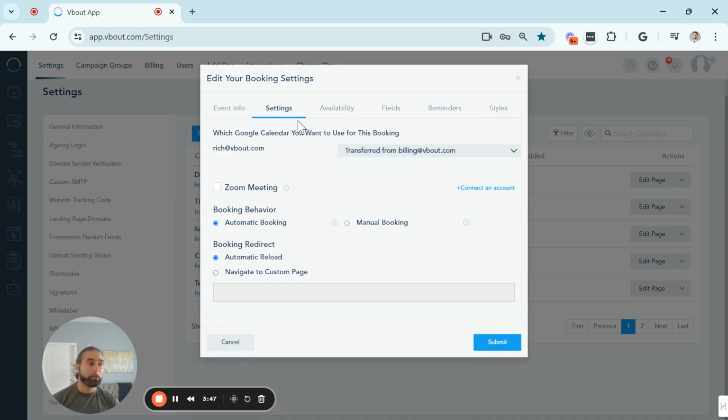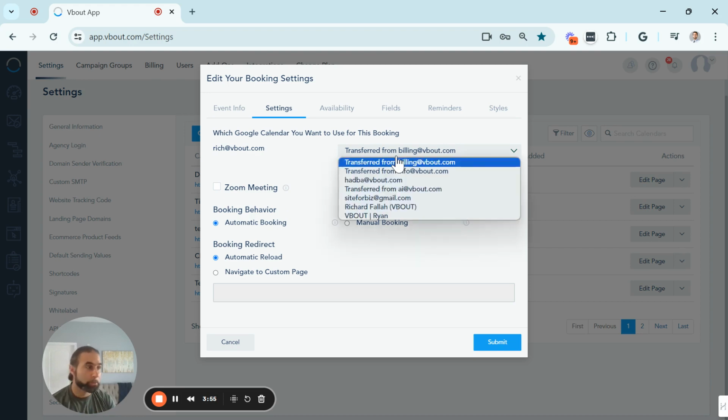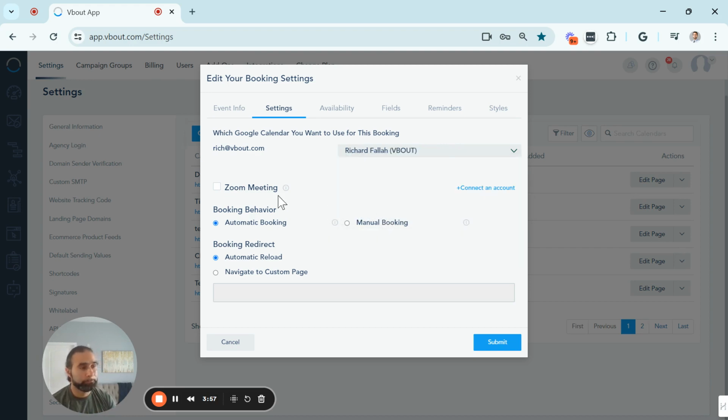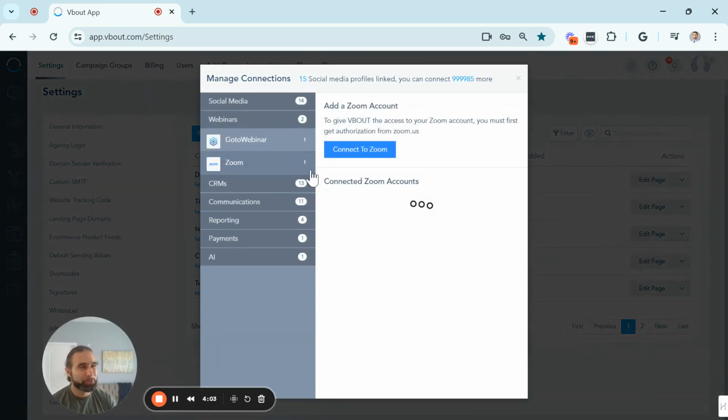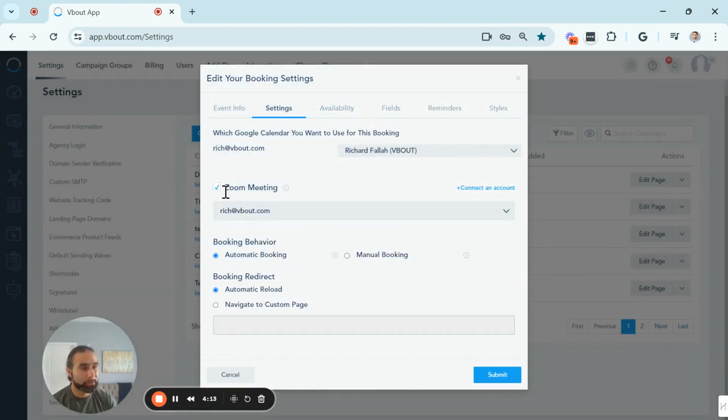The second option is your settings. Which calendar you'd like to use. As you know, within a particular interface, you can create multiple calendars. In this case, I'm just going to choose mine. This is the Zoom meeting integration, and there's one step involved in this, which is like everything else. You have to connect and authorize Zoom to have VBOUT create events on your behalf. Just follow the prompt. It's extremely simple. In this case, I'll choose it, and I'll choose the account. I only have one connected, but as you know, VBOUT supports multiple calendars and multiple Zooms integrated. So that's the flexibility that comes with the platform.